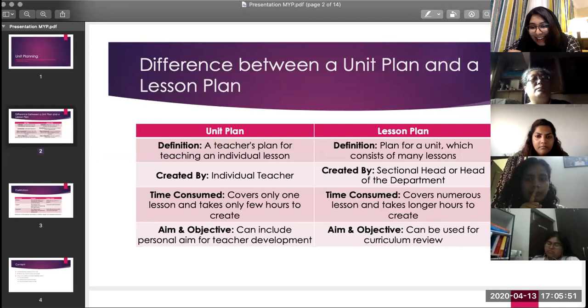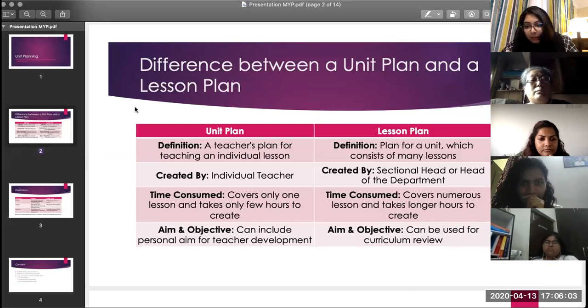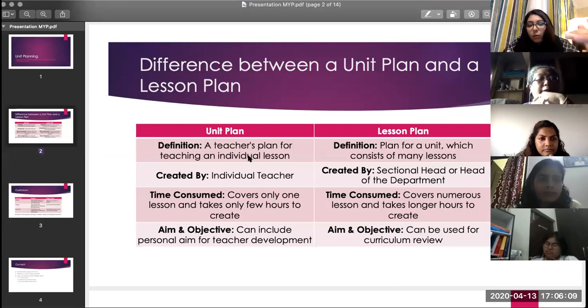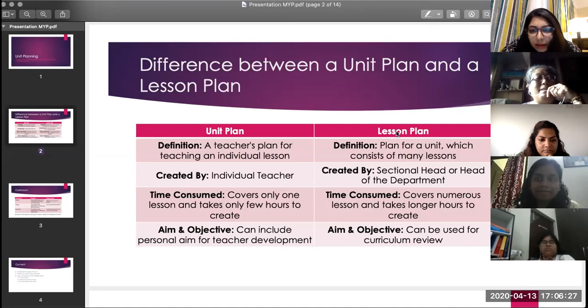I see a hand raised. Is this not the other way around? The slide shows the headings swapped, because we'll be focusing on the unit plan. Yes, we'll be focusing on the unit plan, because we want to see the progression of the kids. I think the person who spoke just now is right. The lesson plan and unit plan headings have swapped. I'm so sorry, it's the other way around, actually.